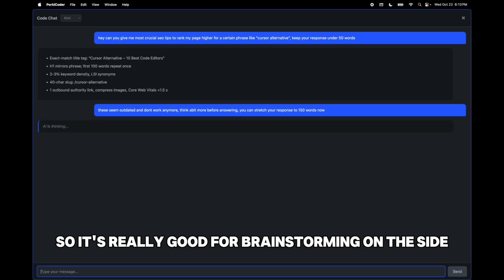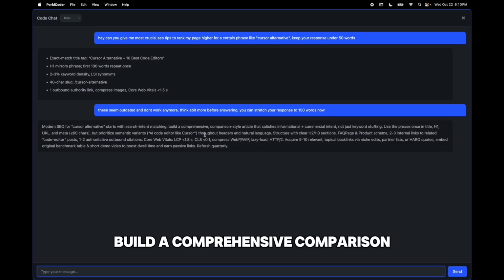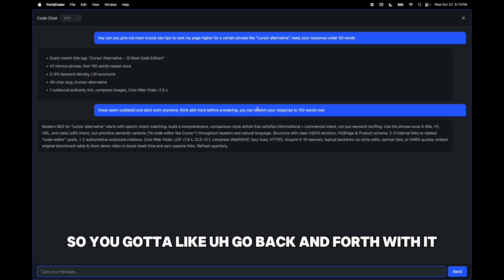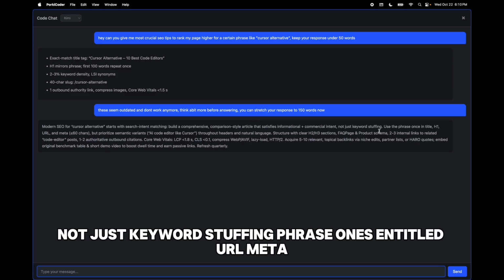So it's really good for brainstorming on the side while your main task is running. Okay, modern SEO for cursor starts with search engine. Build a comprehensive comparison. So this is a better answer. Architect that. So Kimi doesn't have a thinking mode, so you gotta go back and forth with it, but it is capable of very good answers. Commercial, not just keyword stuffing.